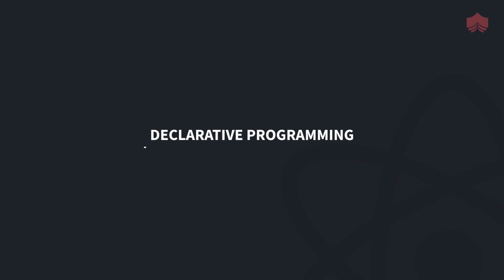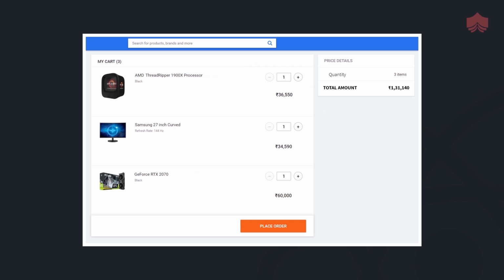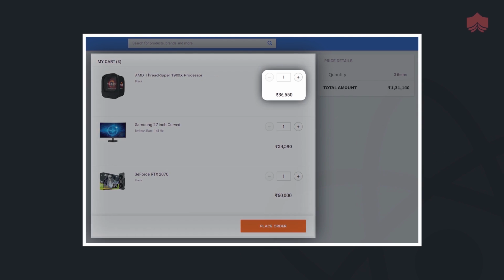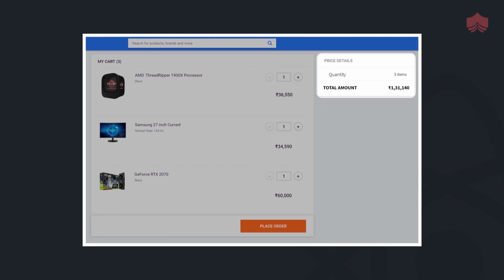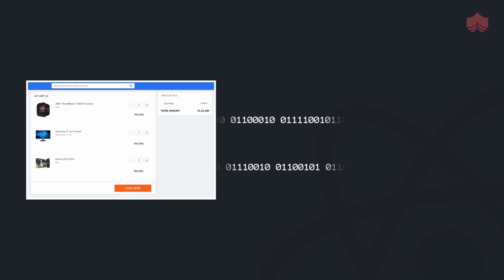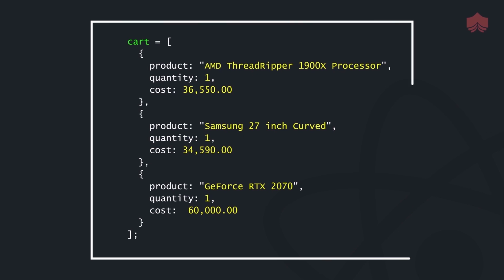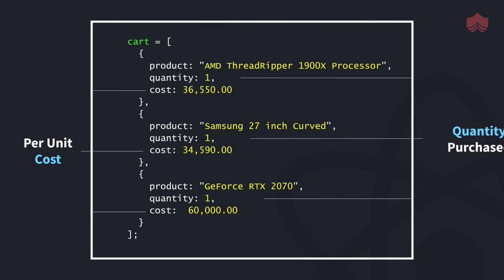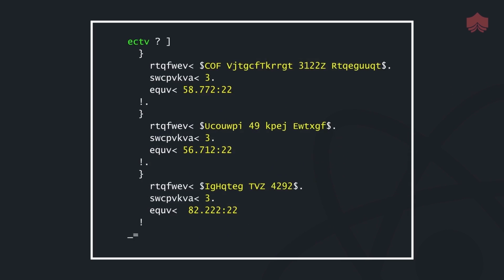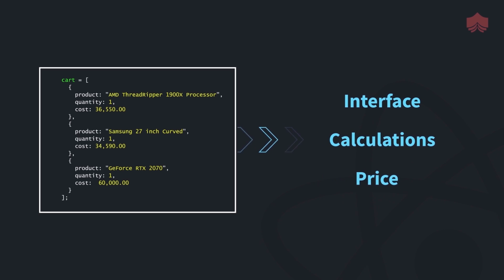Let's visualize declarative programming using the example of a checkout screen in an online shopping application. Here, you can see a list of items that the user has added with quantity and cost. And you can see the total amount at the bottom. If we separate the data from the visual elements that you see, then we'd get something like this. We simply have an array of products and the per unit cost and quantity purchased. This is the data that drives the interface. Changes to this data should update the interface and the calculations on the price.